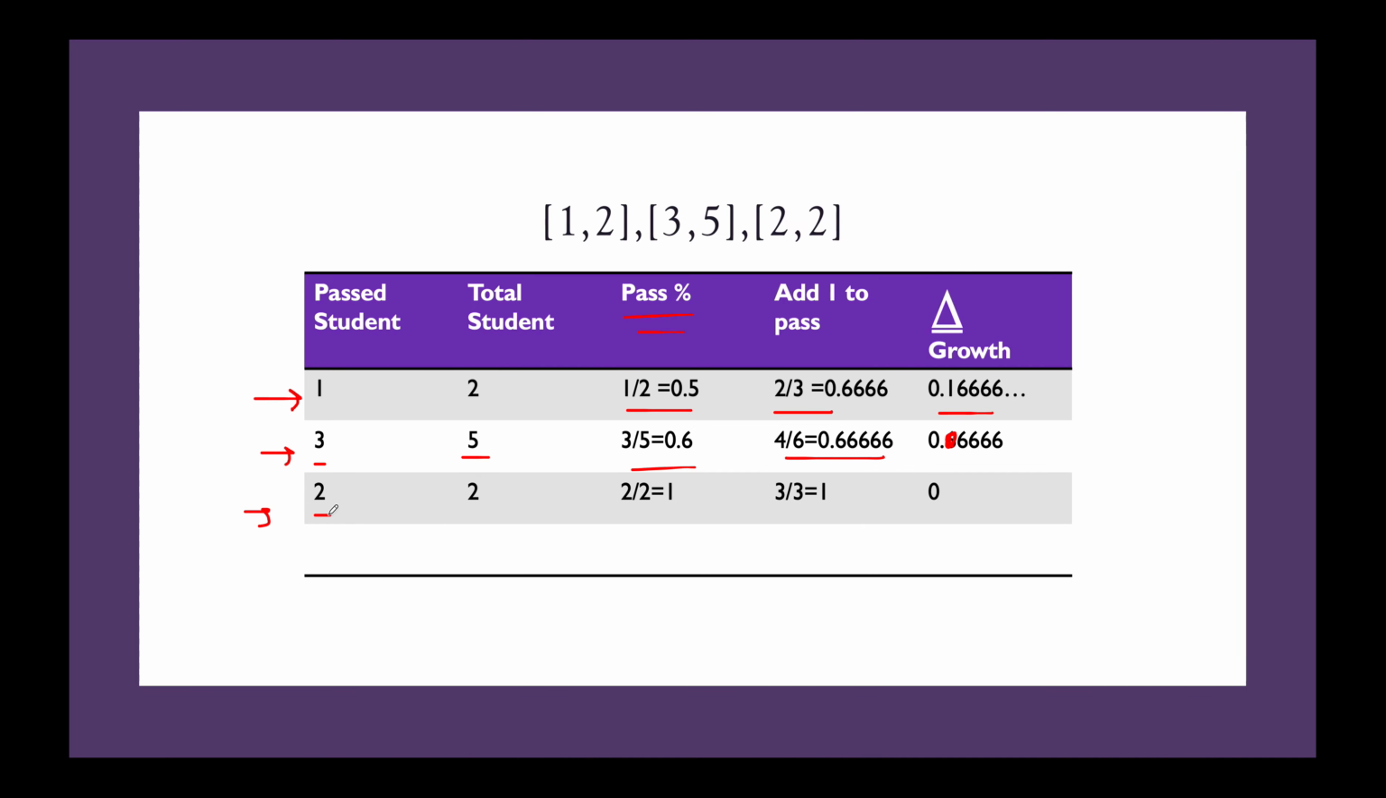Let's try and do it for the third class. For the third class, we have 2 passing out of 2. The pass ratio is 1. If I add one more student, the ratio still remains the same, and there is no growth in efficiency if I increase the total number of passing students in this class by 1. So once I have calculated these figures, I will pick the one with the maximum growth and assign one student to that class, and proceed until I have exhausted the extra student set.